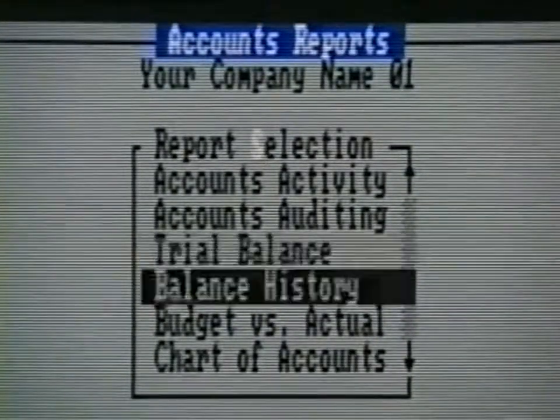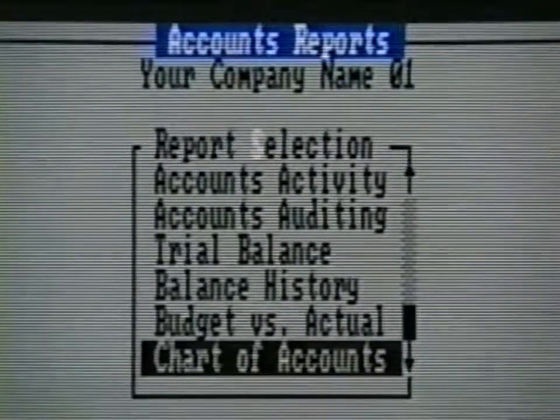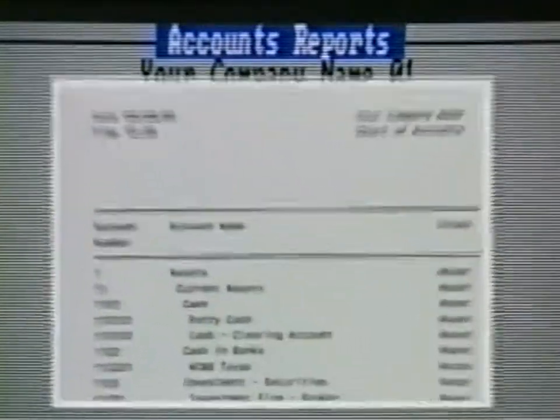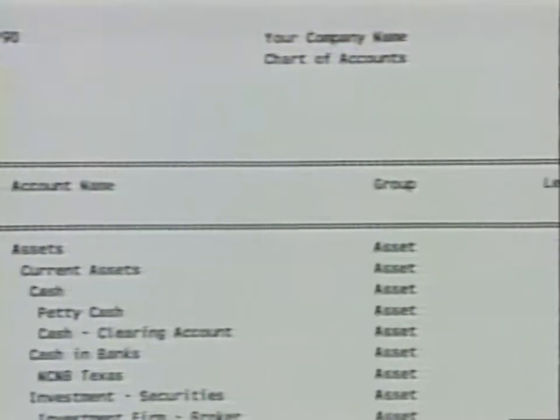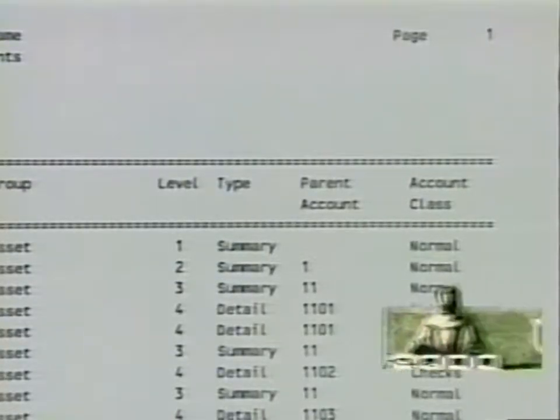The other accounts reports, the balance history, the budget versus actual, and the chart of accounts are selected according to these same procedures. For more information on the purpose of these reports, consult your user manual.